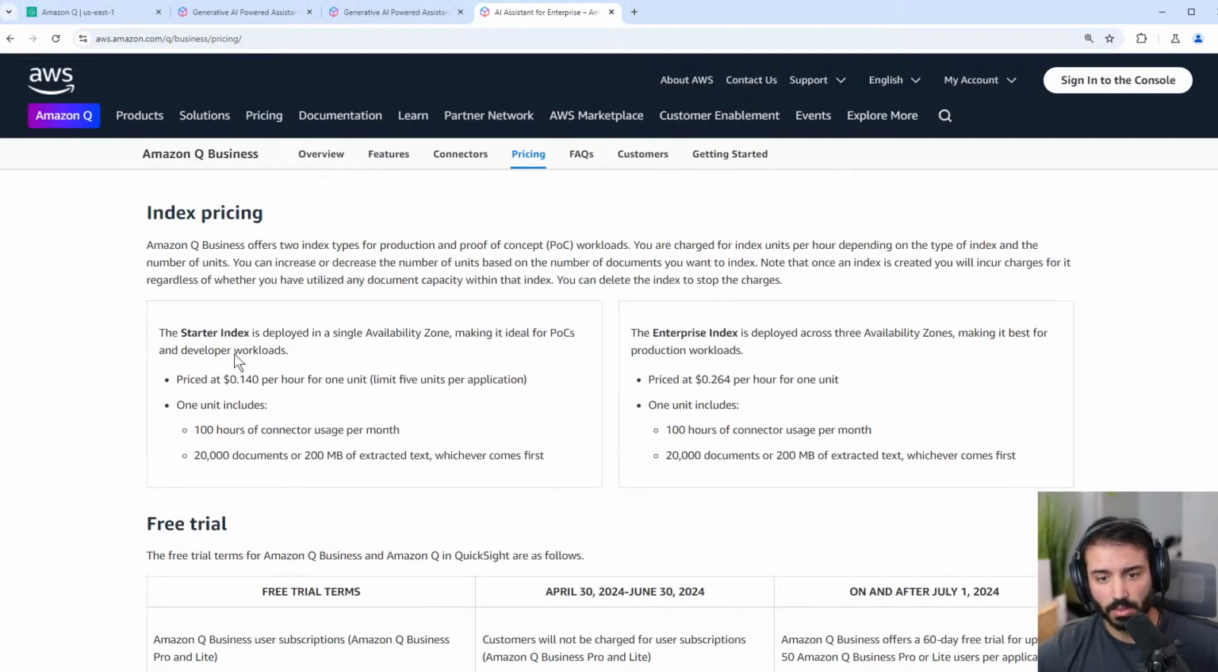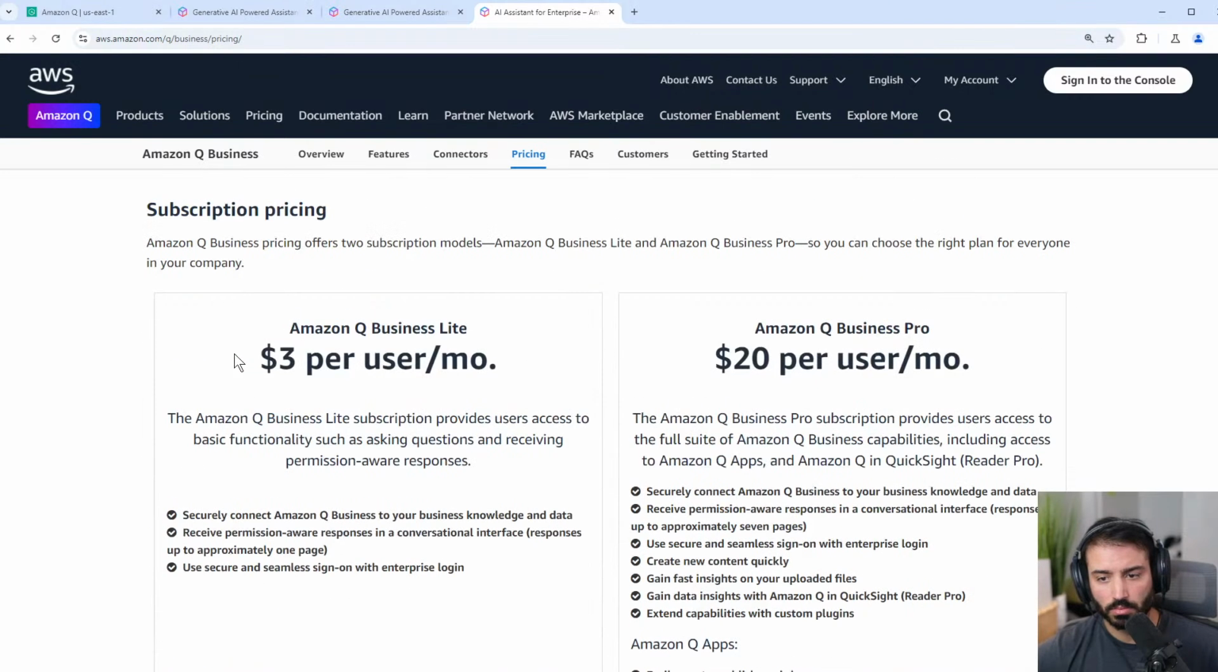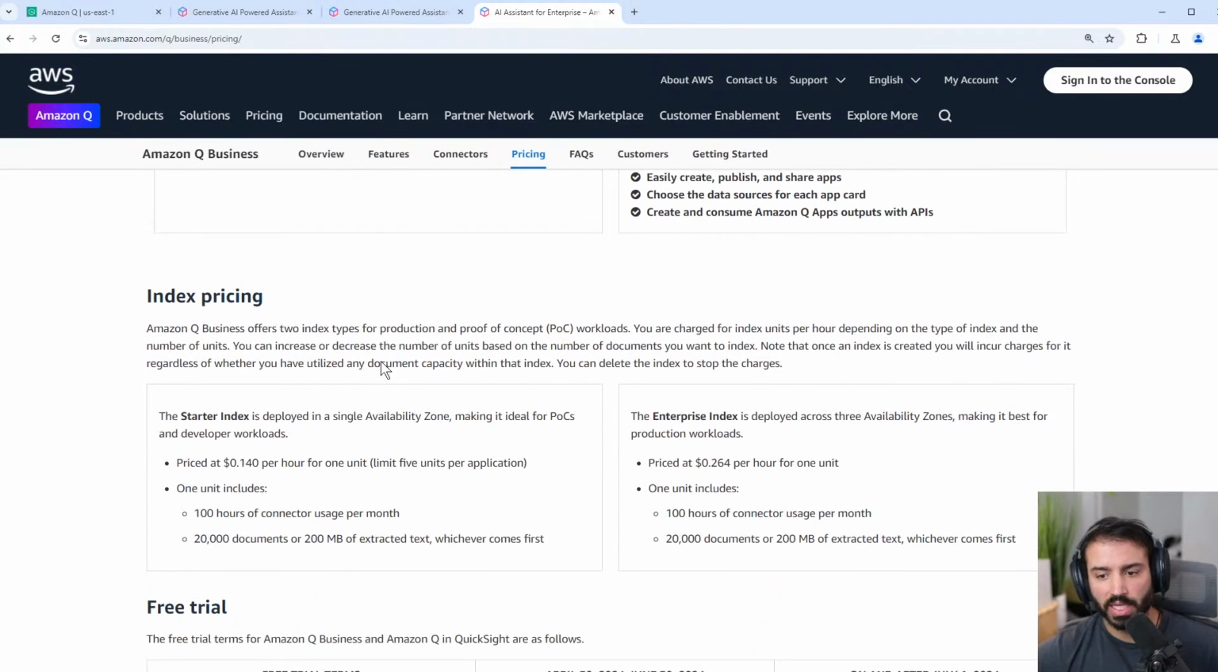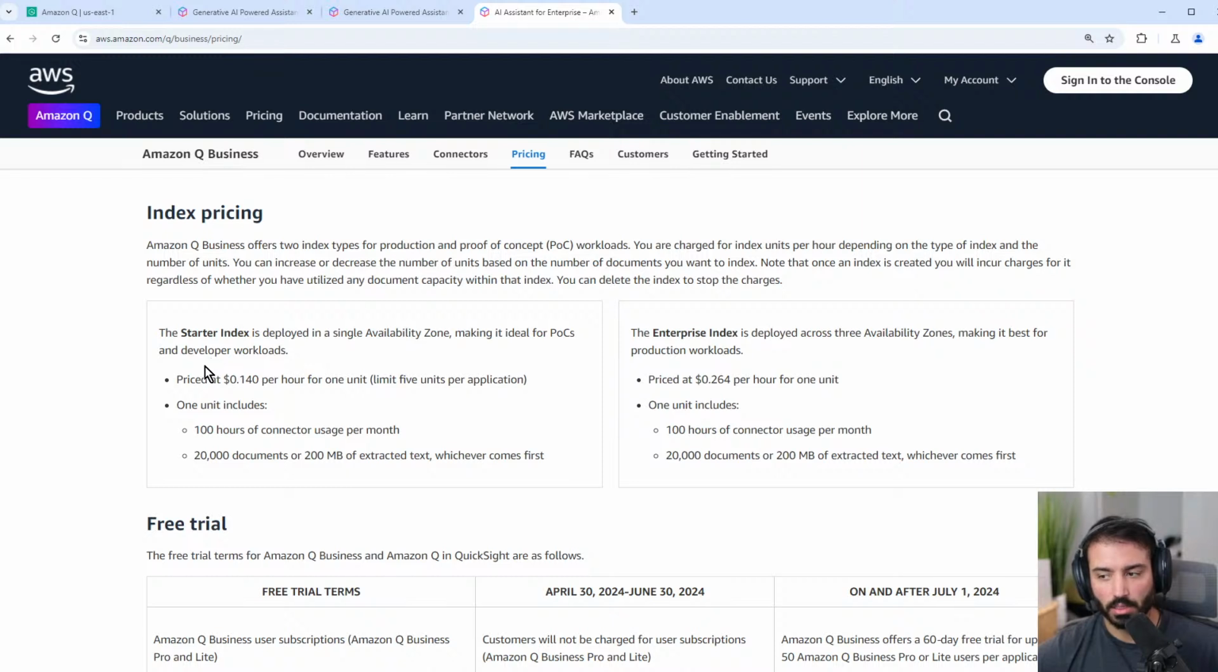All right, index pricing. This seems like, wait. So is this just overhead? So you have to pay this no matter what? This is like a user fee. And then there's like a data fee of some kind here. Can you guys see? Yeah, you can see.